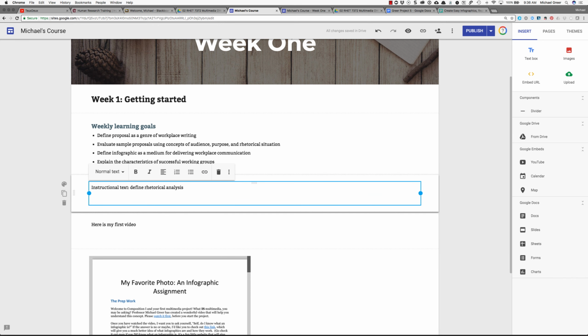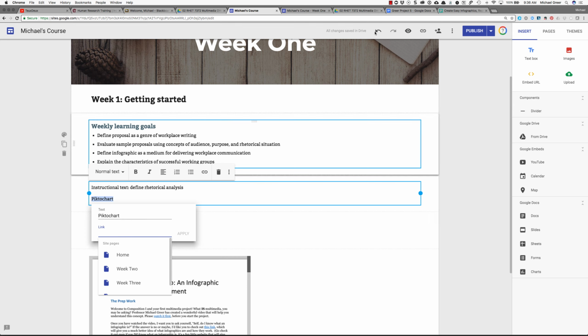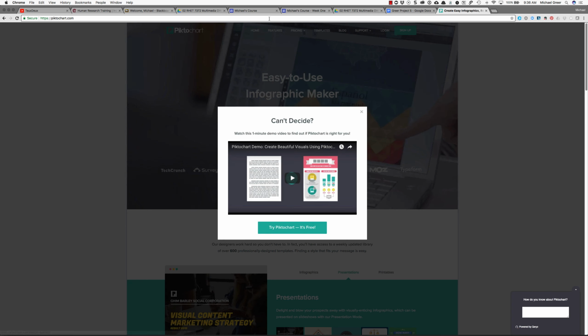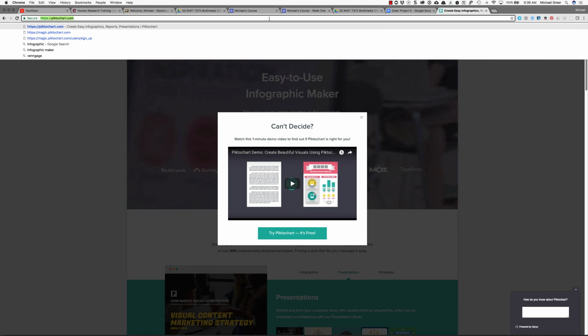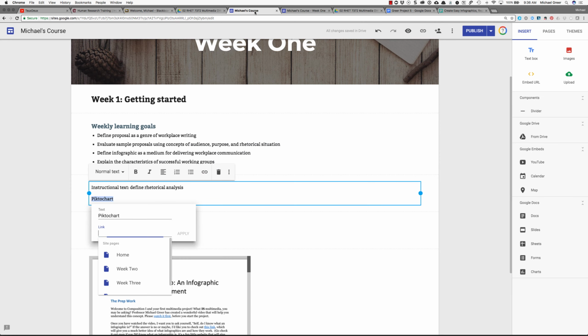I'll go into this box and type Piktochart. Whatever text you want to link, it works exactly the same as the embedded link in Blackboard. Highlight the word or the text that you want to link, go up to the contextual menu at the top, and find this insert link icon. It looks like a stylized chain link. Click that. And now I go over here to Piktochart. This is the page I want to send them to. I'm going to copy that URL onto my clipboard, go back over here, and now it's asking me to insert the link, and I want to apply.